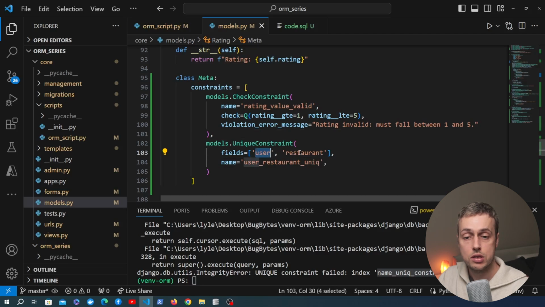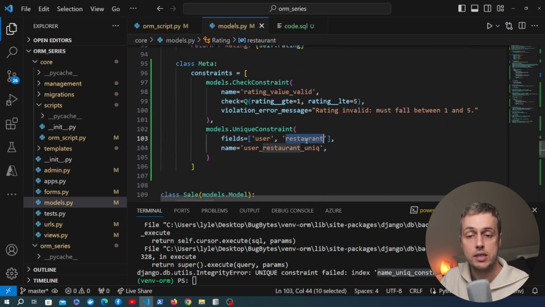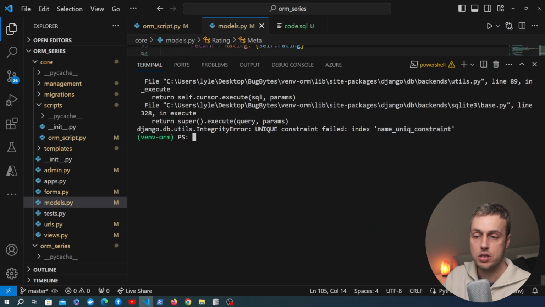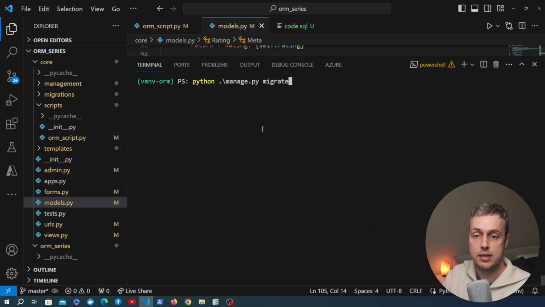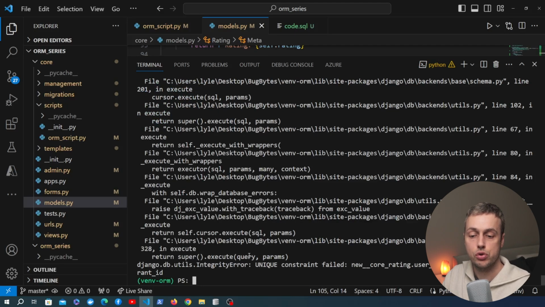So this unique constraint is going to look at the raw values for the user and the restaurant, and these are foreign keys to those respective models. And if a user tries to enter a rating for a restaurant that they've already rated, this should now fail. So again, we need to run the makemigrations command in order to apply this database level change. That's going to create the migration file, but again, we're going to get an error when we run migrate here, and I'm going to show you why that is.